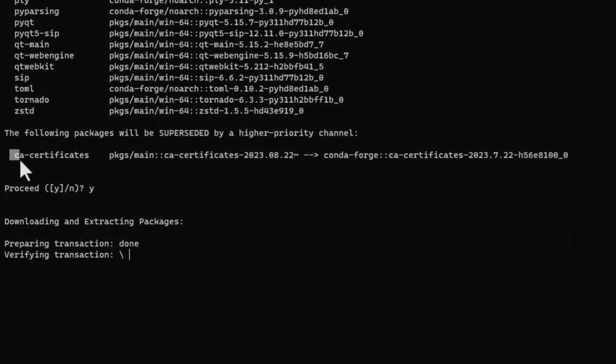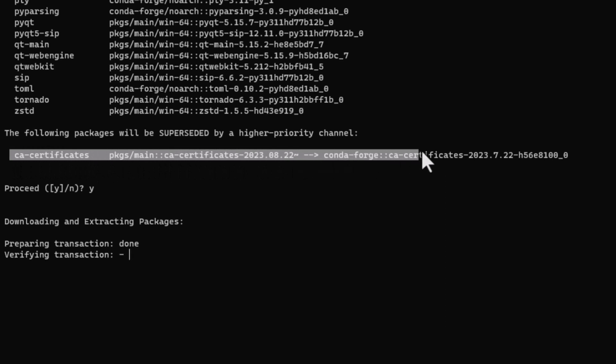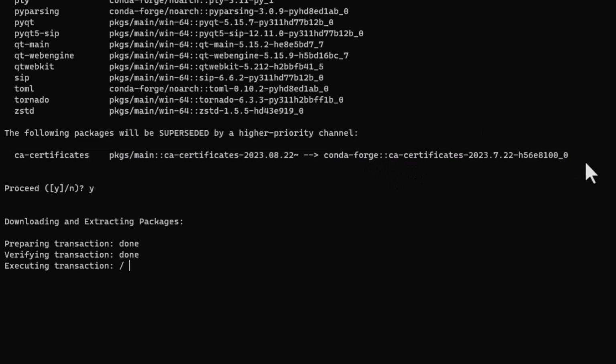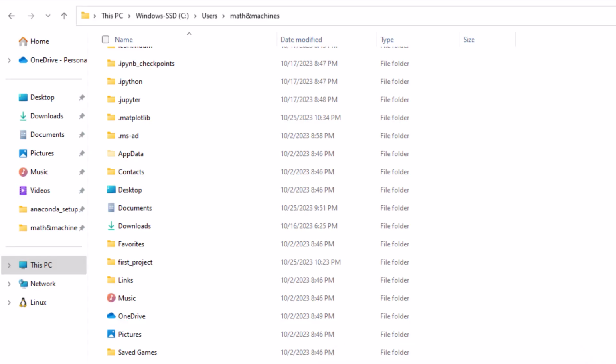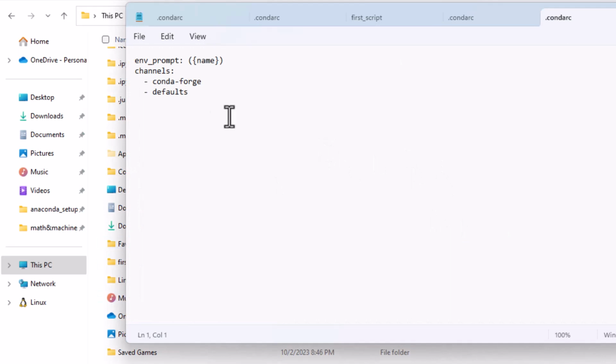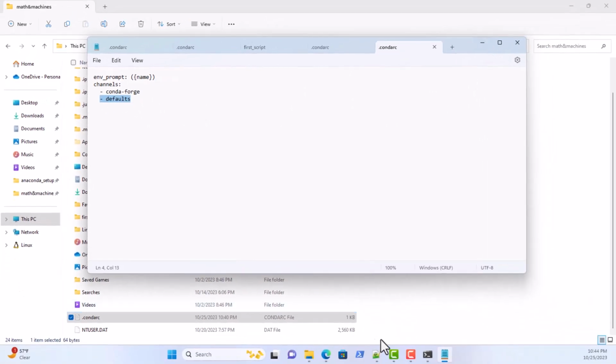And you can see this line here, right? So Conda Forge is our higher priority channel. It will look at Conda Forge before it looks at Anaconda's default repository in order to download this, and it will only go to Anaconda if it can't find it in Conda Forge. The reason is that if you look at our condarc file, in the list of channels, conda-forge is listed first. So by default, it will look there before it looks in defaults.